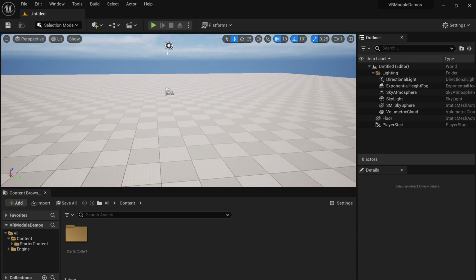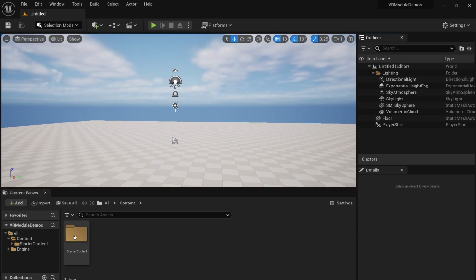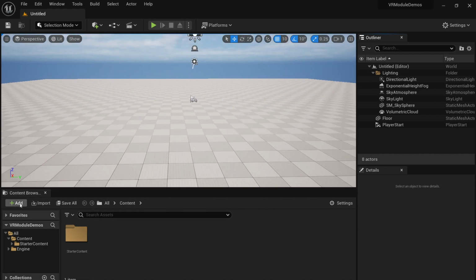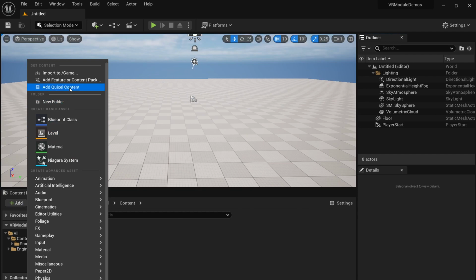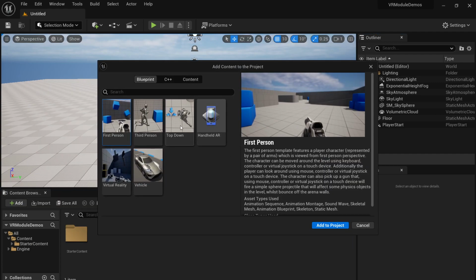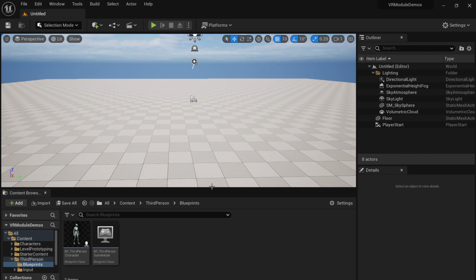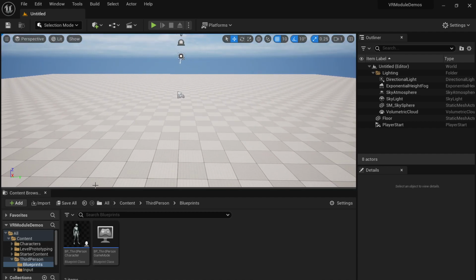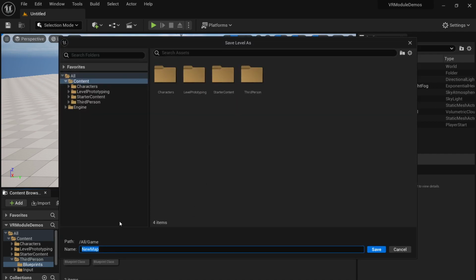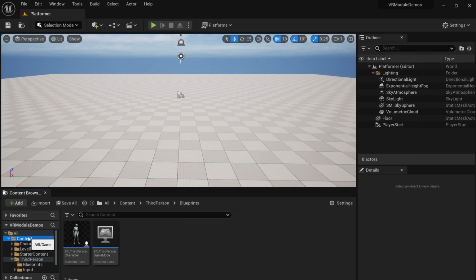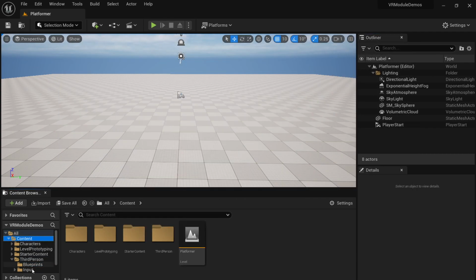Cool. So now that we're in here, the first thing we're going to do is add some other content packs. So we're going to click Add, go to Add Feature Content Pack, and select Third Person here. And once you do that, you'll get access to a lot of the third person files here. Oh, really quick, click Save All here, Control S, and just name this one Platformer. It's just a way to make sure that all of our levels are in one place. You'll see it pops up in the content folder.